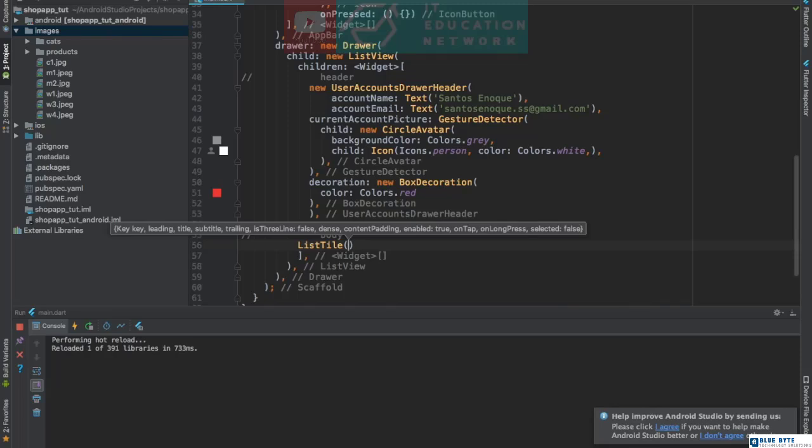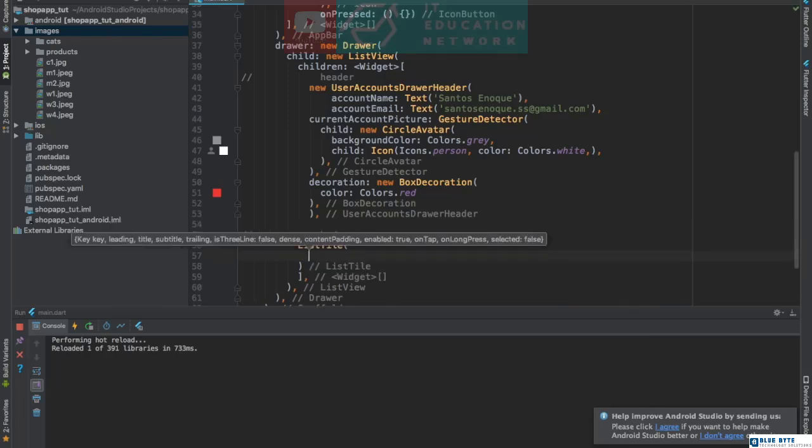For the list tile widget, you can give the following properties. And again, we can have so many different types of widgets in Flutter. And if I just did videos on widgets and the different properties of each widget, we would take a whole tutorial just doing that. And this is not the point of this tutorial. The point of this tutorial is building something. So when we talk about a specific type of widget, I will take time to explain a little bit and use the main properties of that widget.